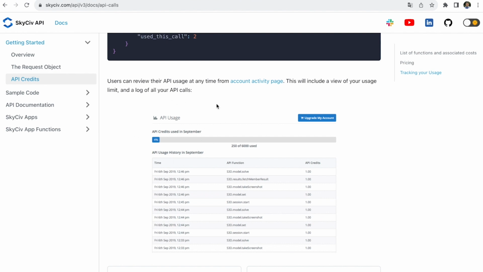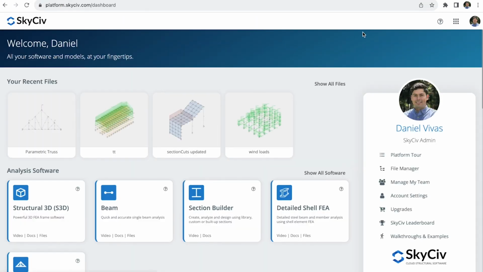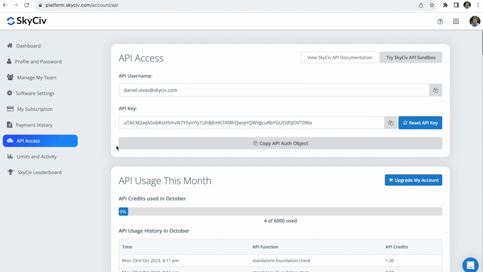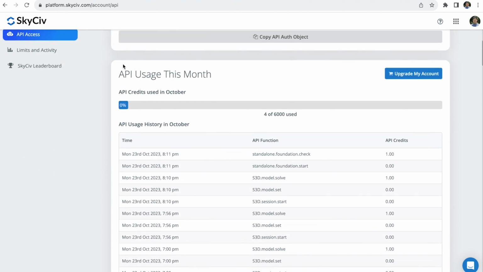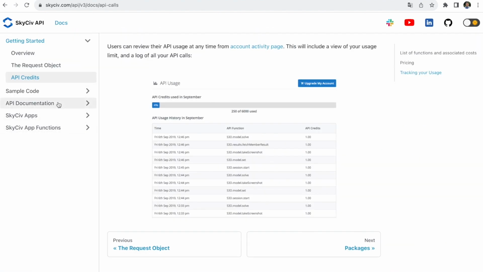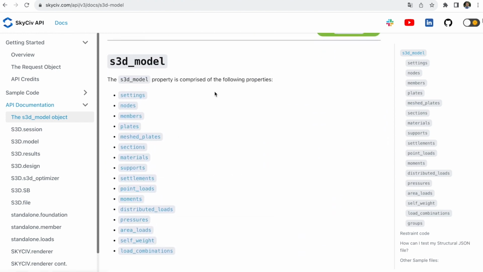So to check this API usage, we can go to the dashboard. We can go to account settings, API access. You'll see all the information that I showed you before about your username, the API key that you can use in your code. And this is the API usage. Now let's check the API documentation. So for example, we will be using this S3D model object, and we will be checking these properties that we can use in our example.